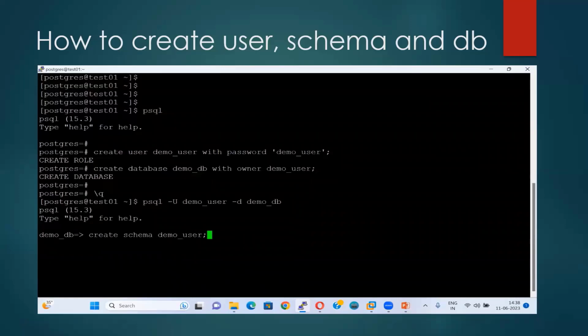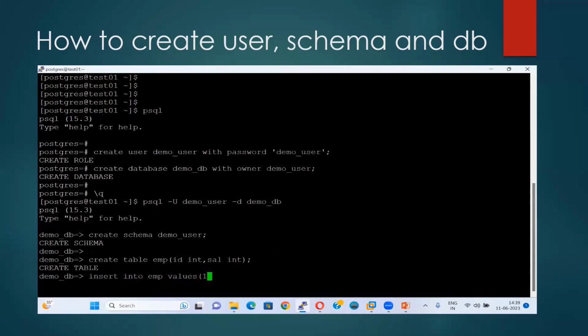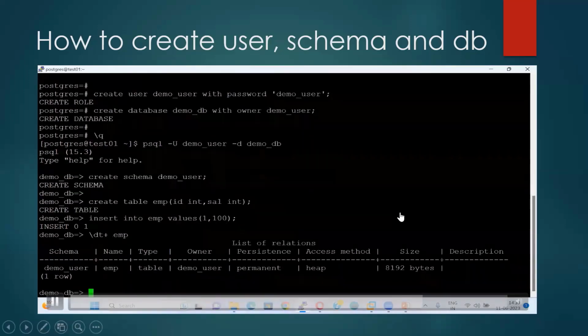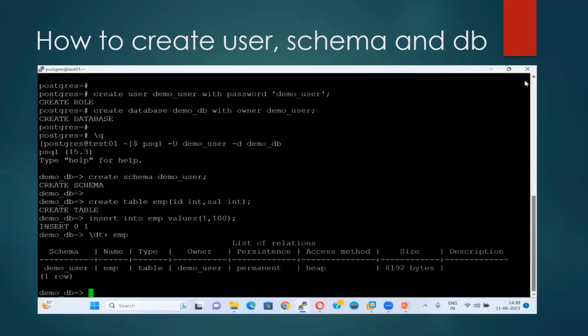Now I'm creating the schema. Create schema name. The relationship between user, schema, and database, everything we are going to discuss in the classroom. Here I'm creating a table again, and I'm inserting some data into the table. This is the table that I've created.